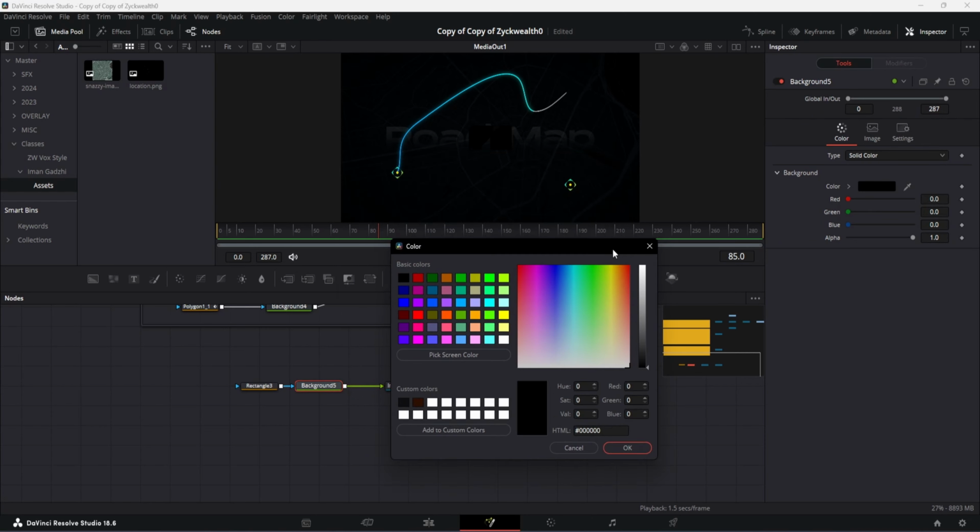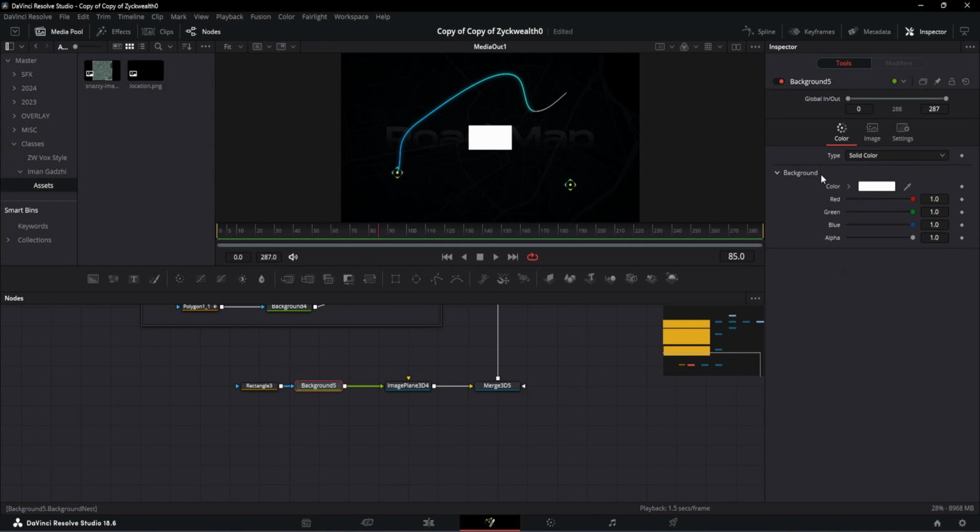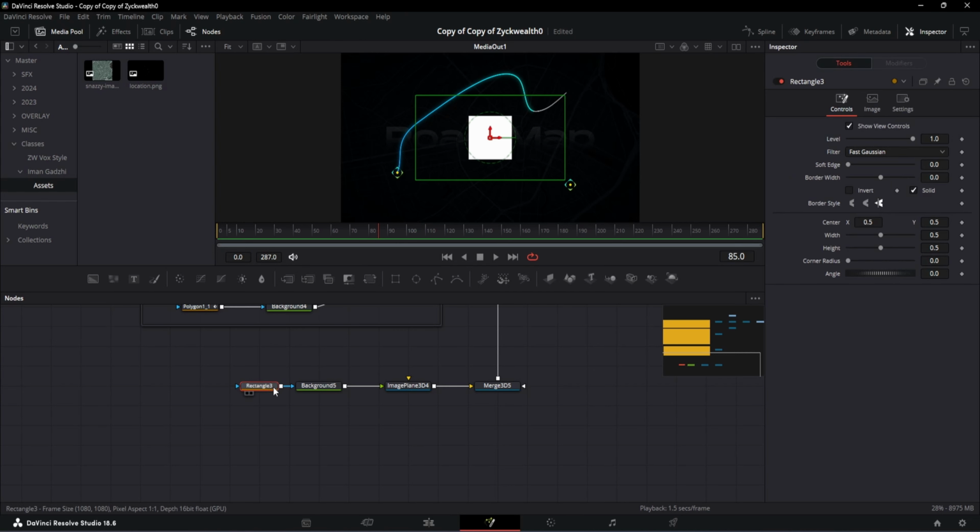Let's change the background color to white and fix the clipping issue. Also change the background's aspect ratio to 1080p by 1080p. Then click on the rectangular node and let's add an expression on both height and width. So for that, go towards the height text and right click over here. With the pop-up menu, you will have an option like this. Over here, click on expression.